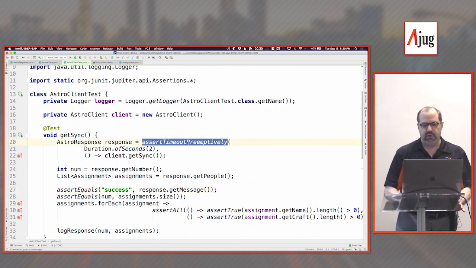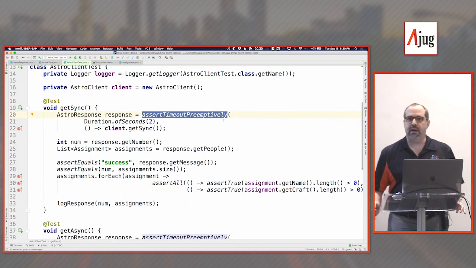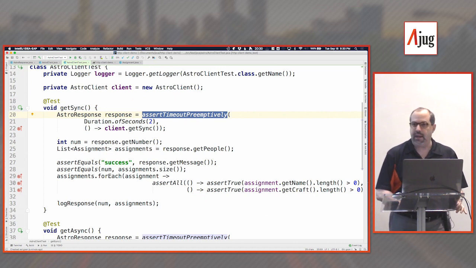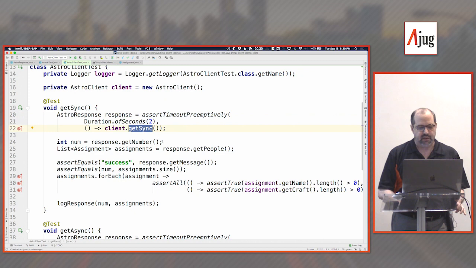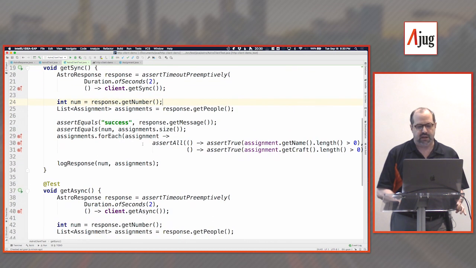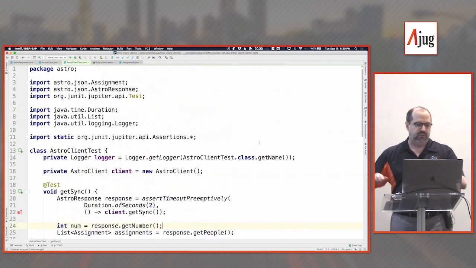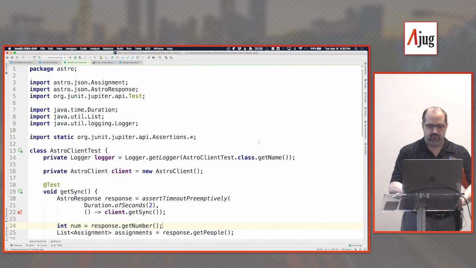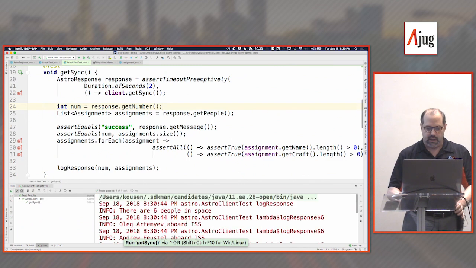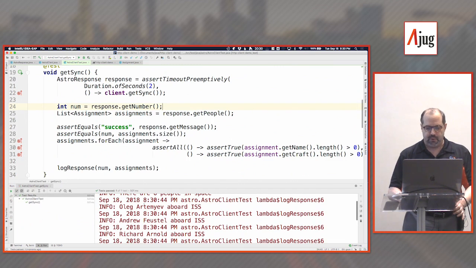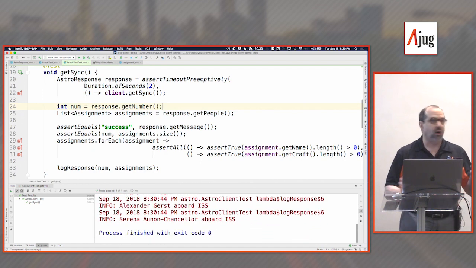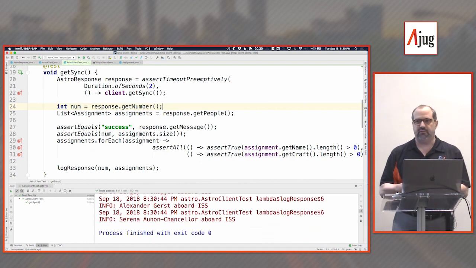I can do, here's a cool little JUnit 5 thing, assertTimeoutPreemptively. That'll wait this amount of time, and if the test doesn't complete by then, it'll interrupt it. It actually spawns a separate thread, which it will interrupt if necessary. And then there's the method called getSync. And I can get the number and the assignments, and I can make sure the message is success, and the number should be equal to the size of the assignments, and I could do all the rest of this as well. And if you're interested, I could show you, but the truth is if I just run this, you'll see now I'm logging the number of people and then each person aboard each station using the logger. Each craft, actually, in this case it's the ISS.